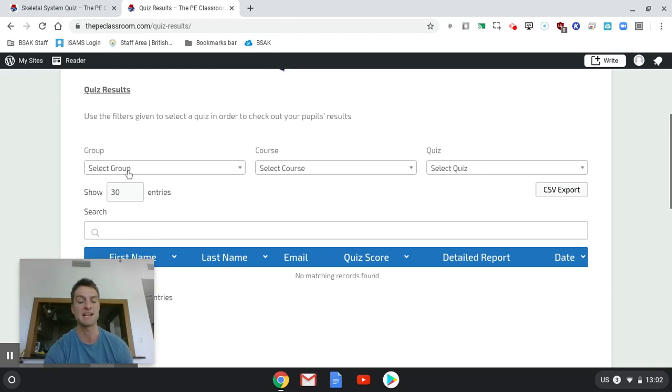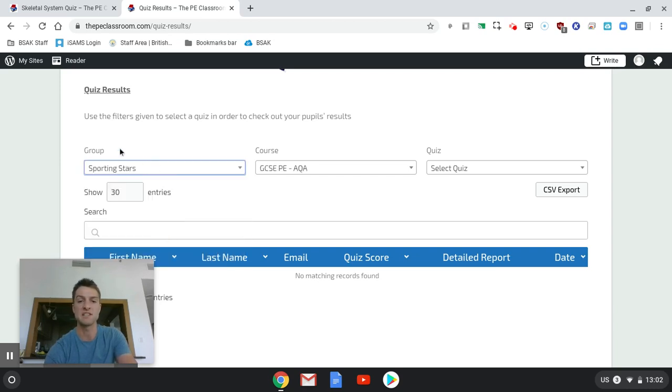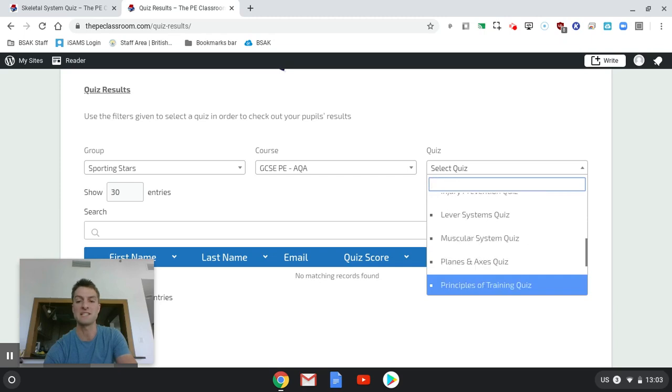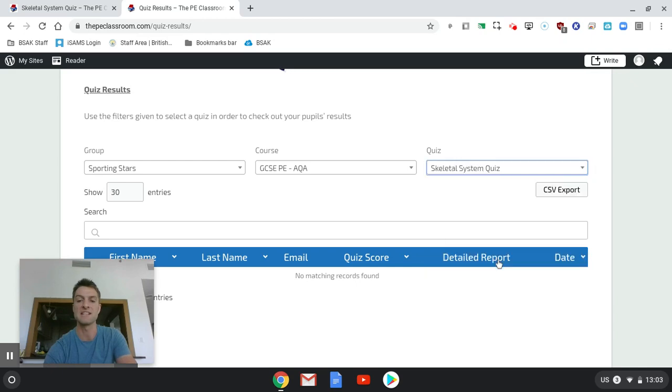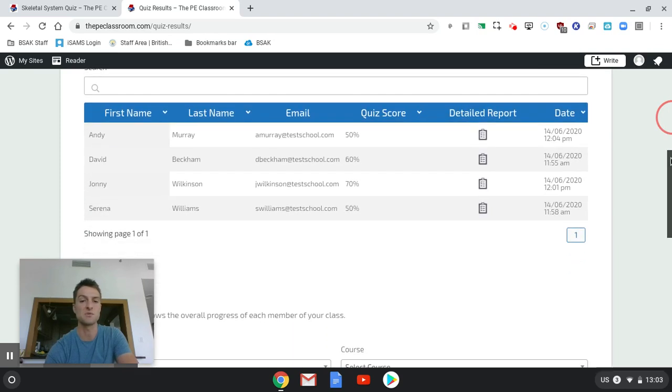So I can select my class here by select group. So lots of you will only have one class, though you might have 2 or 3 classes. I'm going to go to my class Sporting Stars. I've just got one course, just like you usually have one course per class. So this is AQA GCSE PE, and then I can select the quiz that I know that I've asked my pupils to take part in. So this is in alphabetical order at the moment, and I can go to skeletal system quiz. I don't have to press anything else, and I will see my pupils' quiz results.